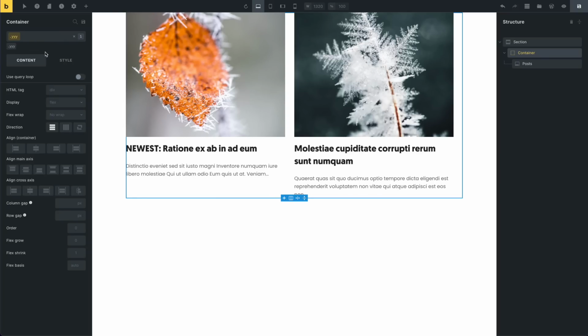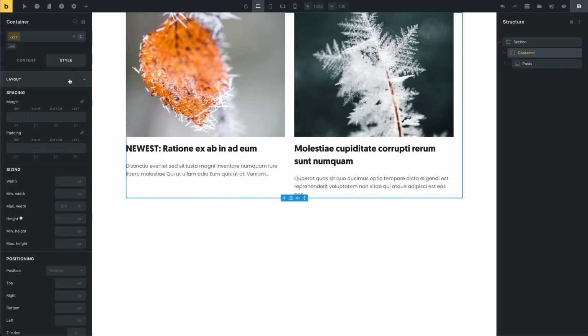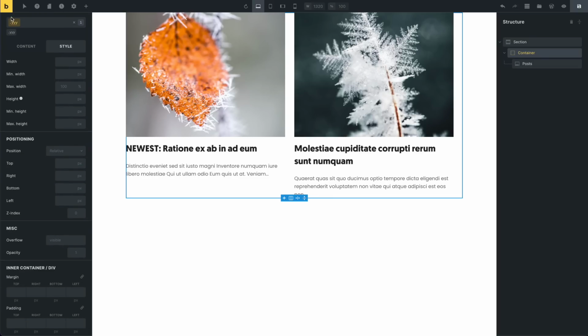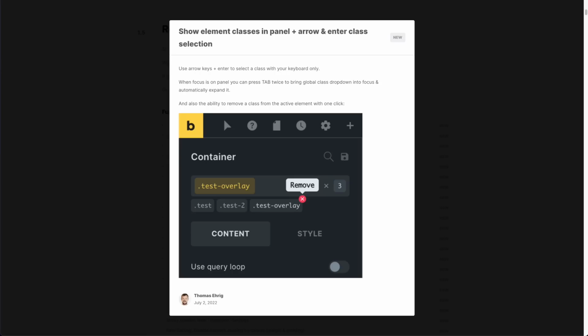Also, if you scroll down here, let's just say you have a pretty long control group open, like the layout group, and you scroll down, you can now see that not only the content and style tabs are sticky, but also your classes as well. So while you added something down here, you'll also be able to see all the time that you're actually editing this class at this very moment.